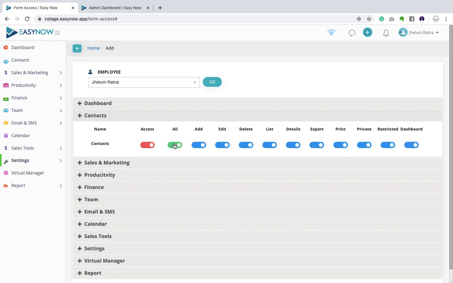Now we will see the concept of private and restricted. Whenever you mark a user restricted, it simply means that that user is allowed to see contacts created by them or managed by them. So suppose if I make this restriction on, it means Jhelam will be able to see only those contacts which are managed by her. She will not be able to see the contacts which are managed by someone else in the organization.